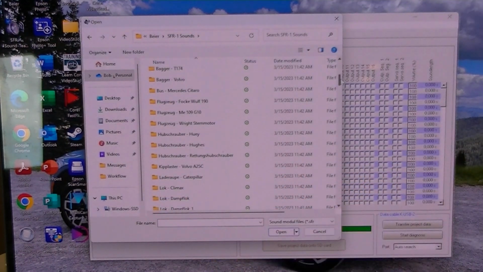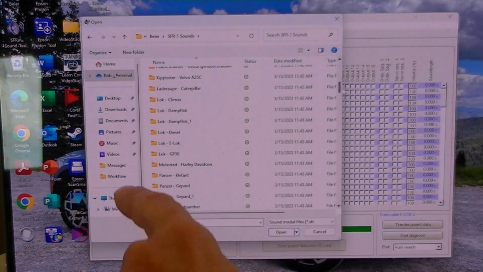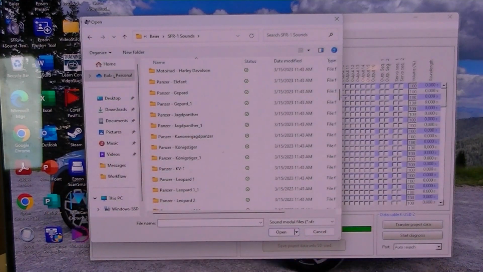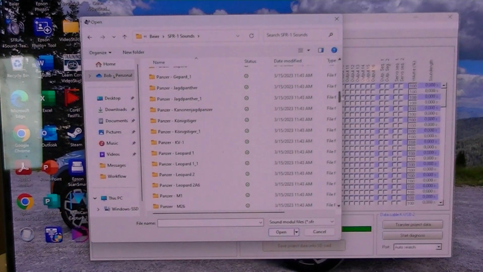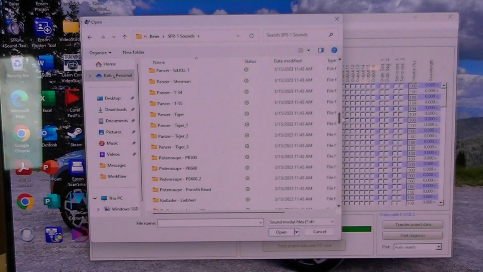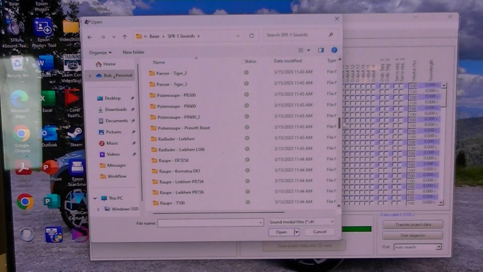Kiplaster, I think that is a rock truck. Locks, which are dump trucks. Harley-Davidson motorcycle. Panzers, I think we all know what Panzers are. Those are tank sounds, and you can see a large selection of sounds for tanks. And then they have, oh my gosh, loaders.